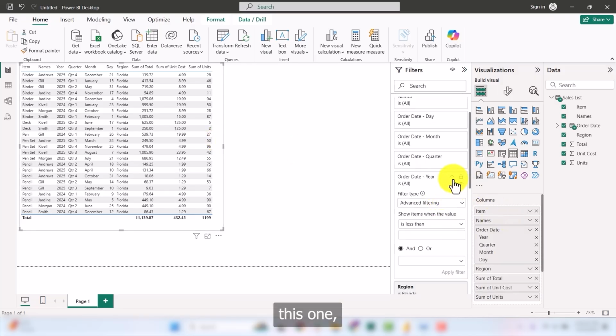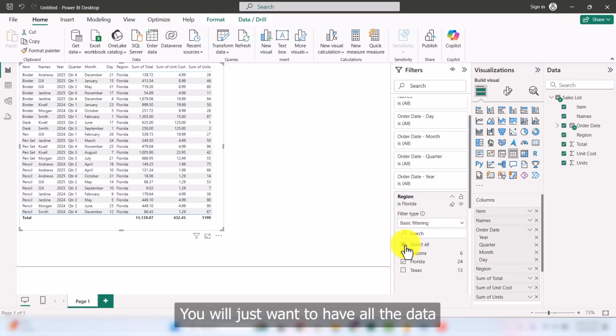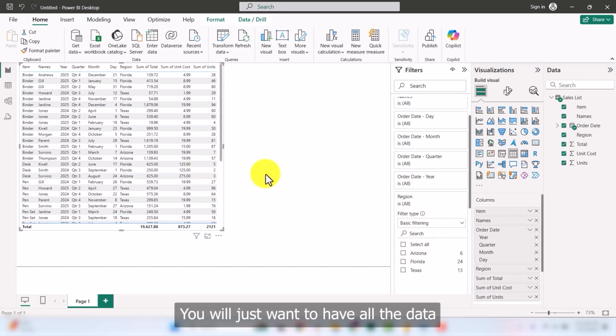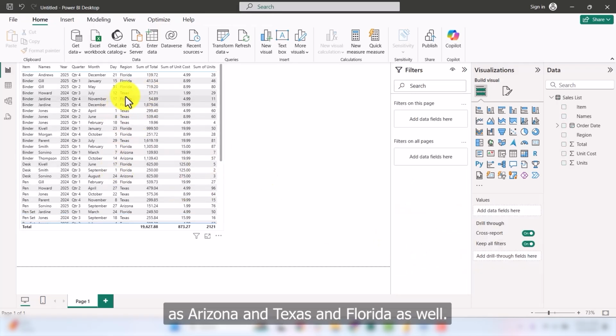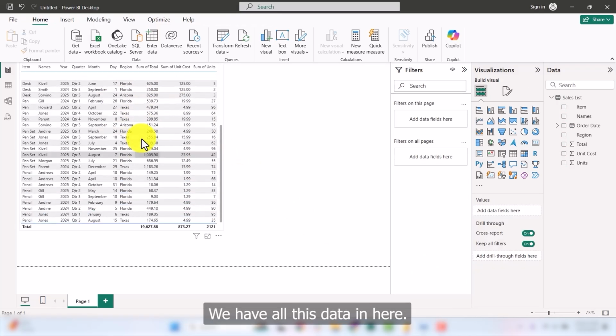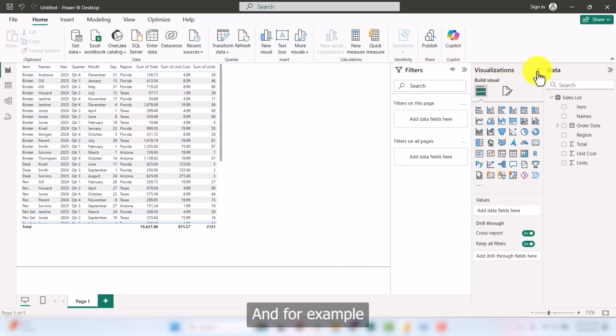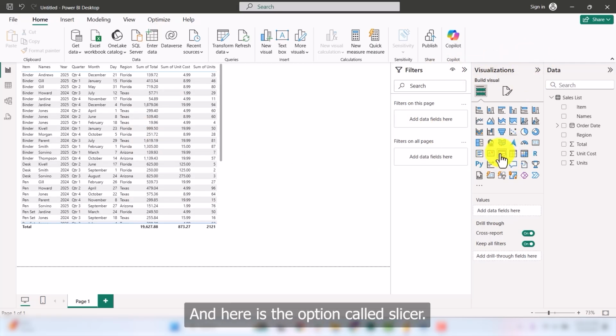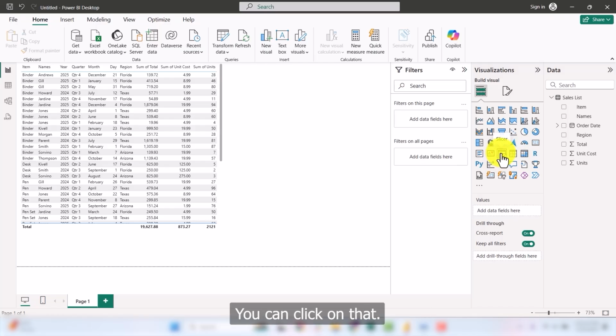Okay, you will just want to have all the data as Arizona and Texas and Florida as well. We have all this data in here. And for example, you just want to add a slicer. Go to the visualizations pane and here is the option called slicer. You can click on that.